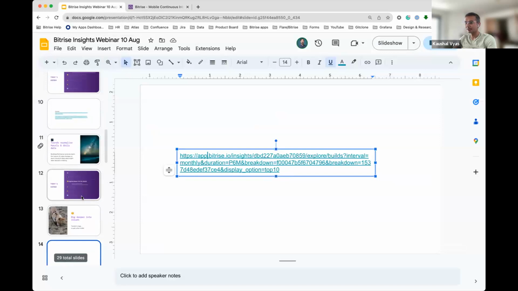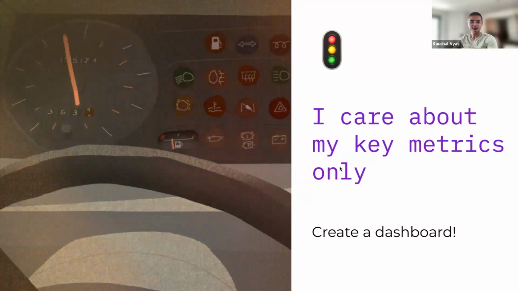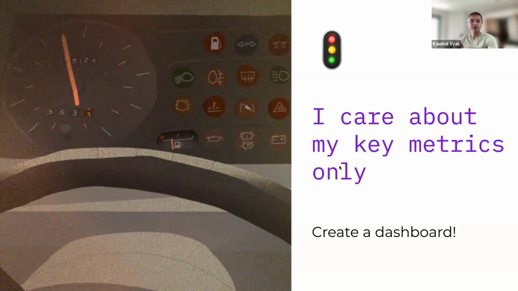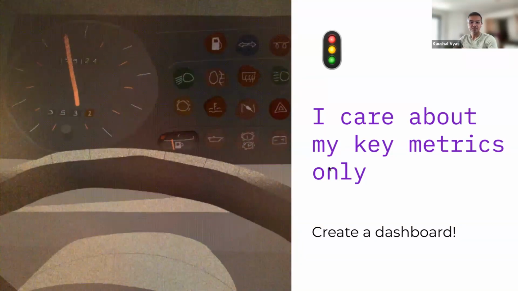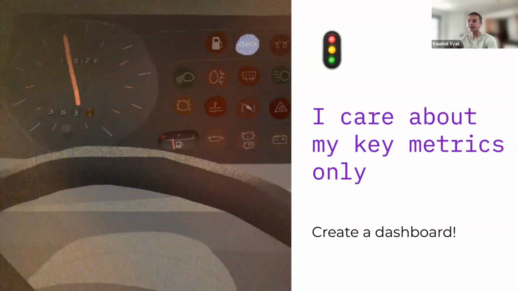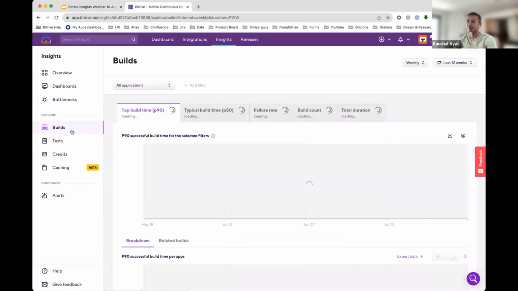Cool. So that brings me to the end of this section, which is digging deeper into the details. We're going to move on to the next section, which is dashboards. So we saw a bunch of metrics earlier in the call, and they may not all be important for you. Let's say you only care about your top 2 or 3 metrics. Maybe they are your key metrics, and everything else is perhaps just noise for you. In that case, you can create what we call a dashboard, where you can see only these shortlisted metrics which matter to you.